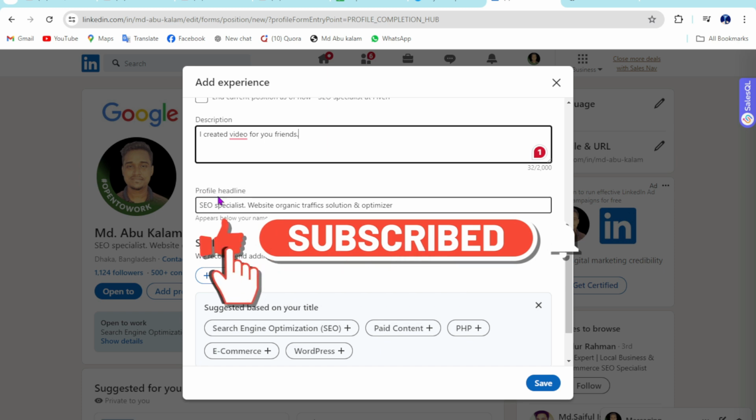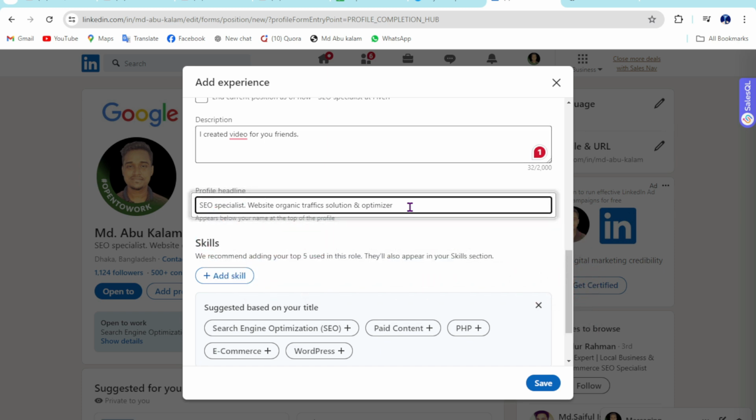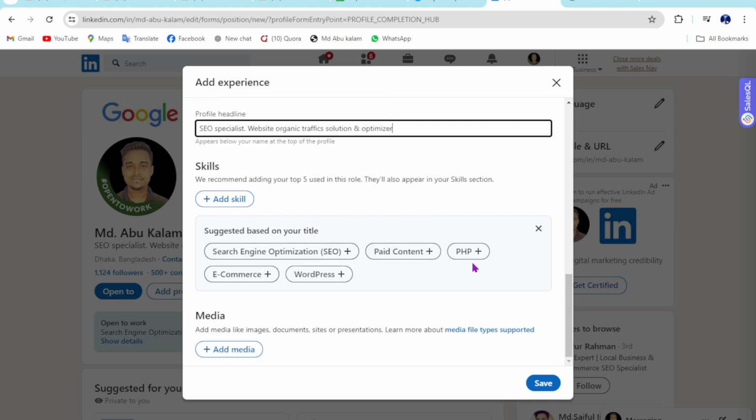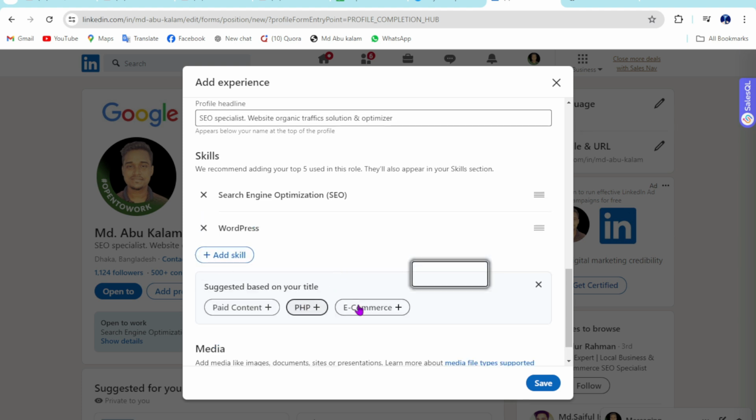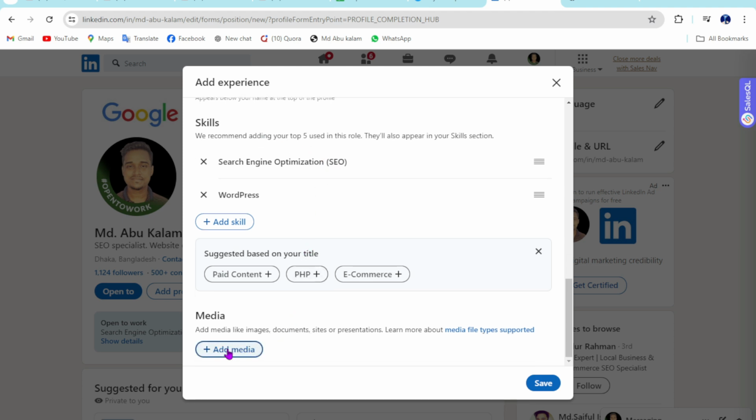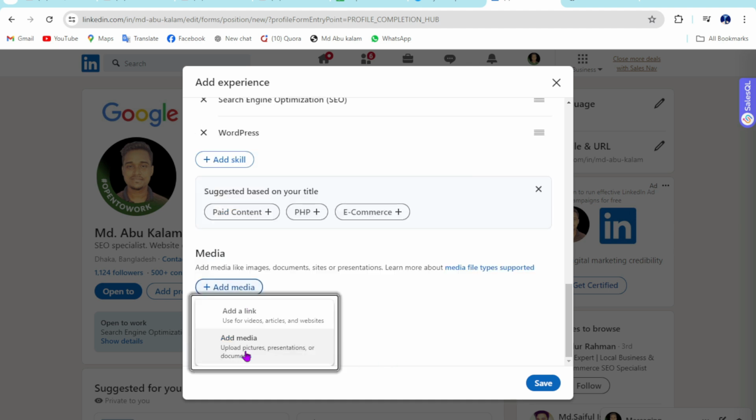So just profile handle. If you want to add or remove some text, I'm not interested. Add skill. Here is paid SEO, search engine optimization, WordPress, and then any others you want to add here. Just click on media. If you want to add some proof and some photos, this is possible. Just click here. Then there are two types you are able to add: add a link, add media.